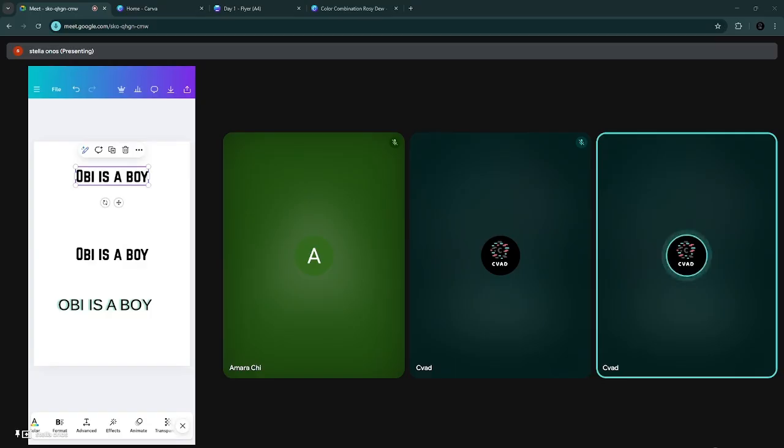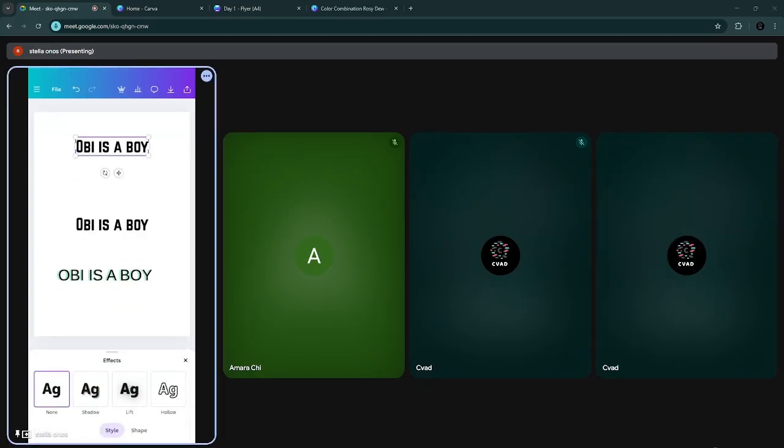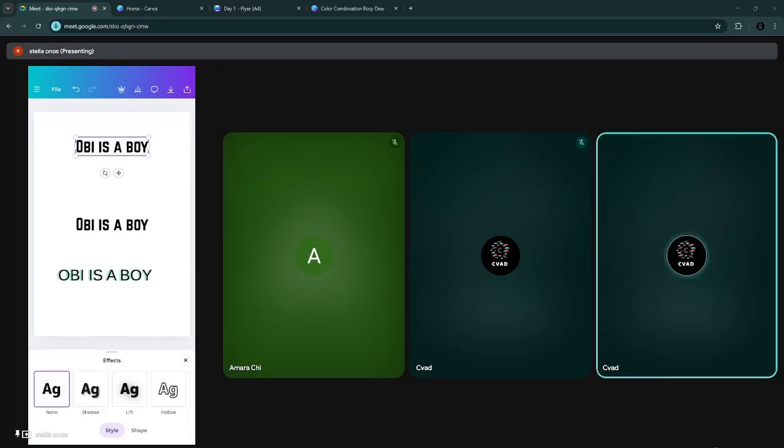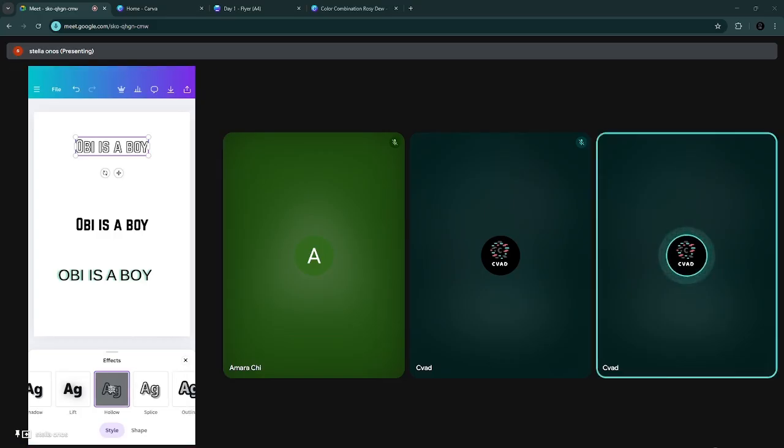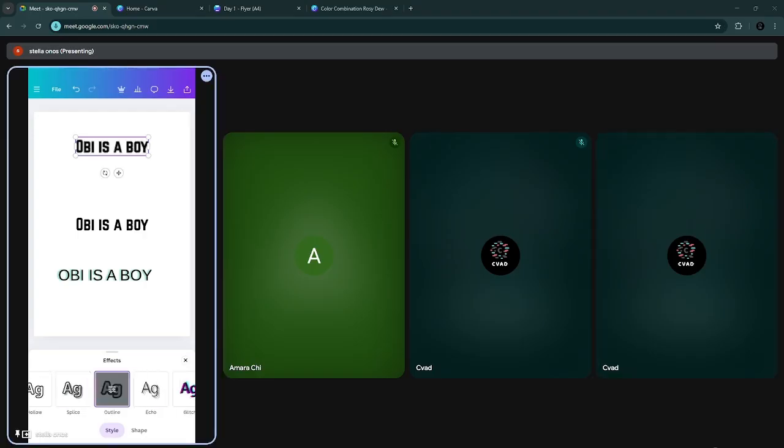Go to effect again. Click on effect. Okay, I'm there. Click on the holo. Yes, in there. Now you can see what it has done. Click on splice. You can see. Click on outline. Now that's what outline does.